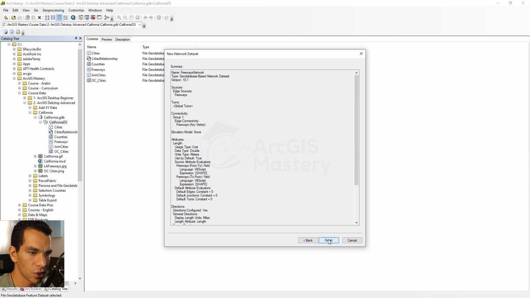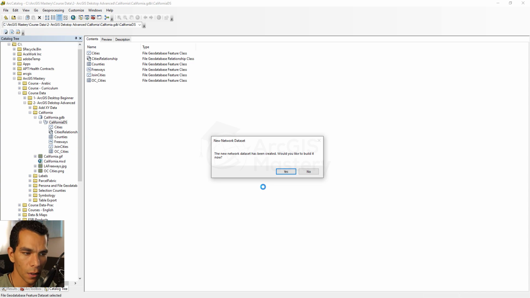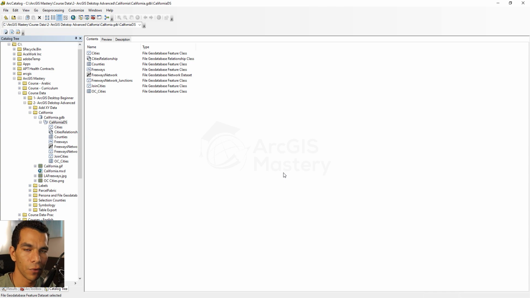And to finish, you click finish, and it will take a few minutes based on how much data we have. Here we don't have a lot of lines in our freeway feature class, so it was very quick. It said the new network dataset has been created. Would you like to build it now? I will say yes, build it. And it will take a few seconds to build because we don't have a lot of data.